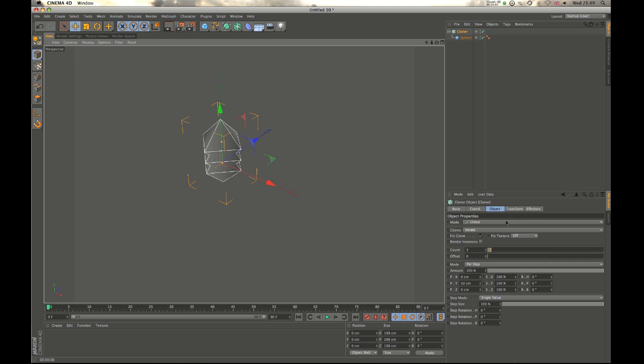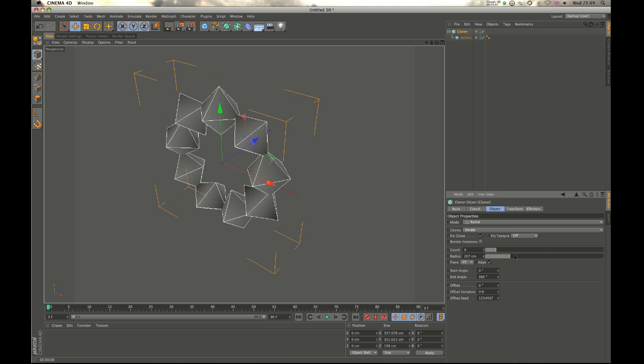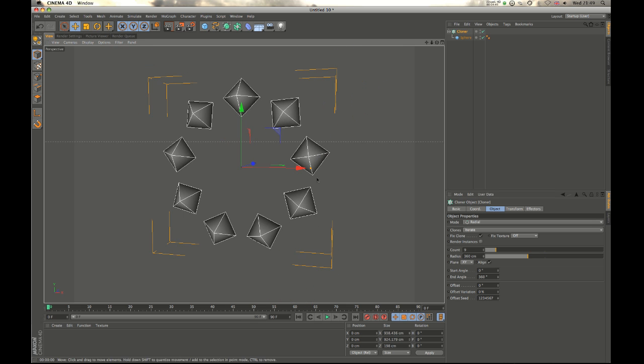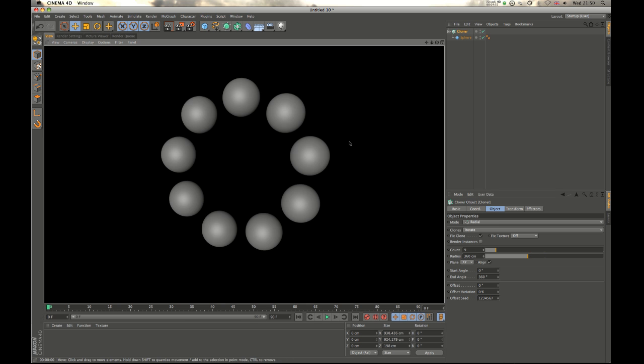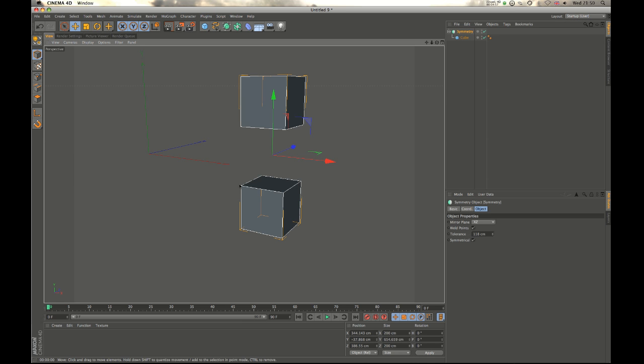Cloner, and set it to radial, I think. You can once again keyframe all these parameters, and although they look like diamonds, when you render they will be perfect circles. So good for saving space in your scene, but also having circles.